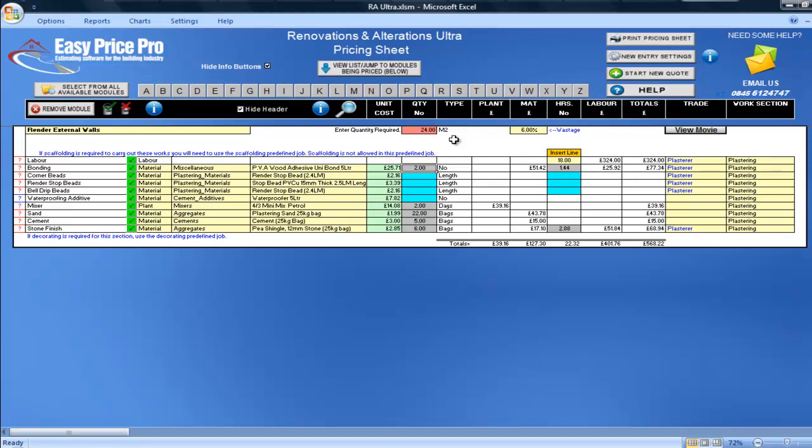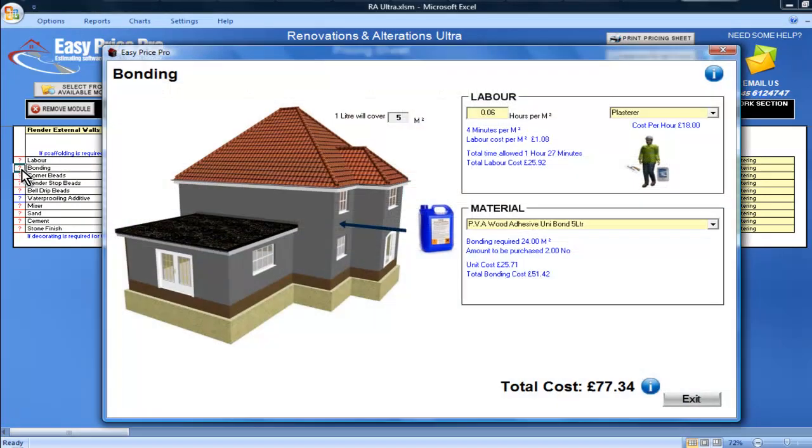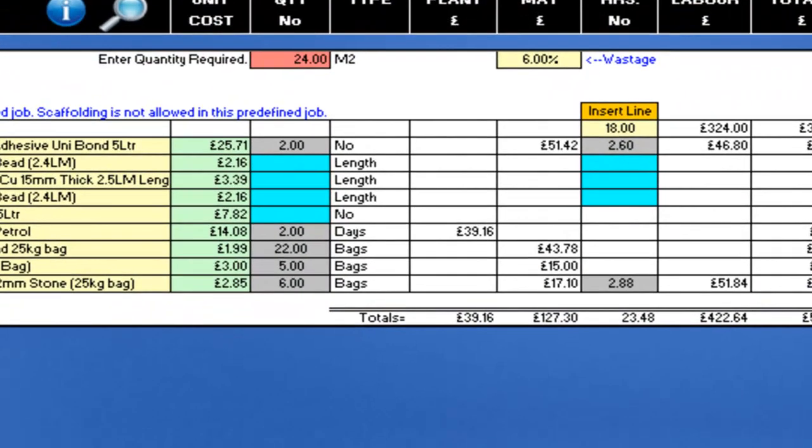My bonding to seal the walls beforehand is worked out too. If I click on the question mark, I can see that 1 litre will cover 5 metres square. This is right for me, but you can change it if you want. On the pricing sheet I can see that I'll need 2 litres and that it'll take just over 2.5 hours to put this on.